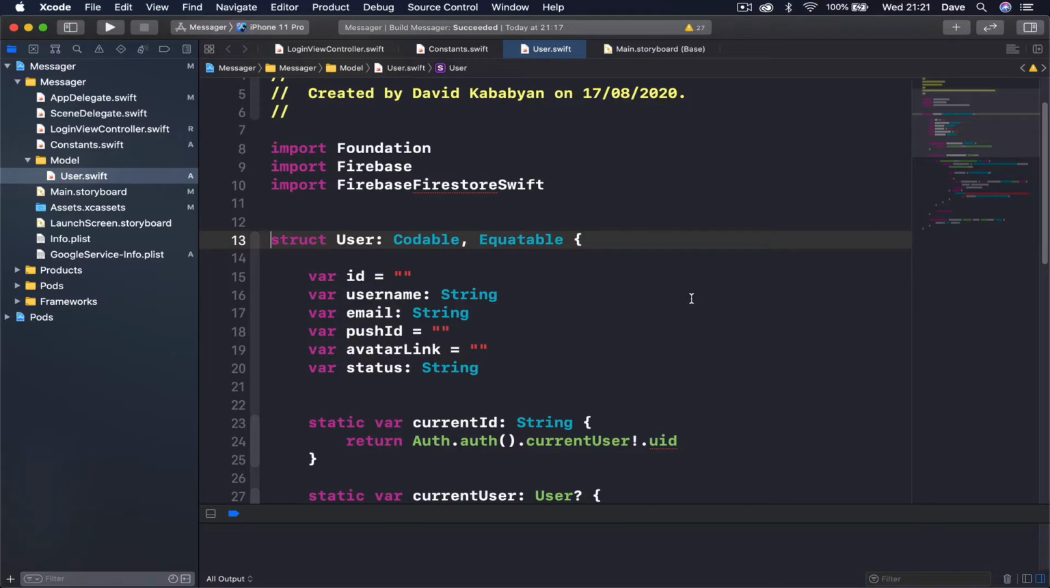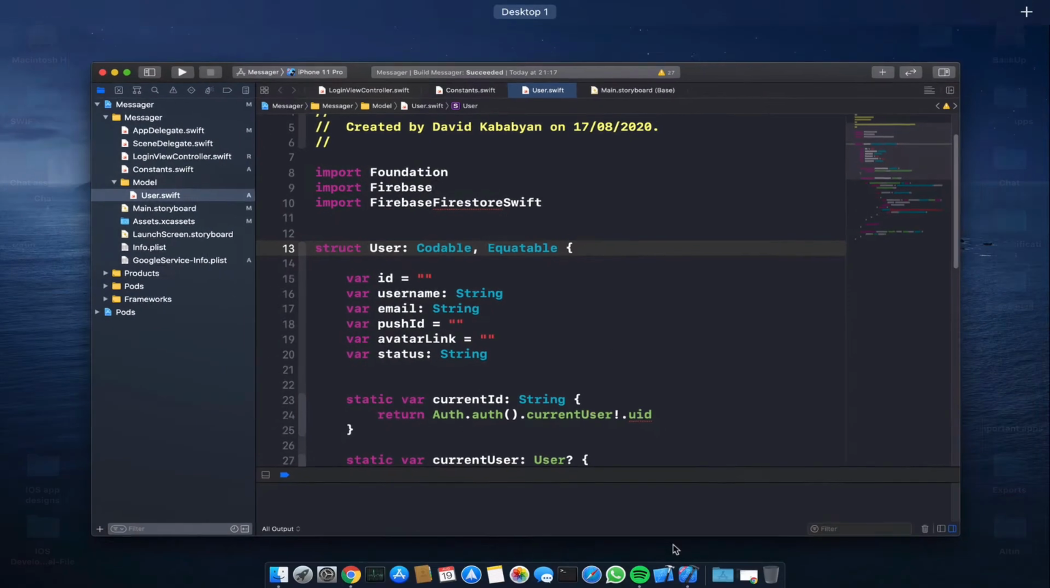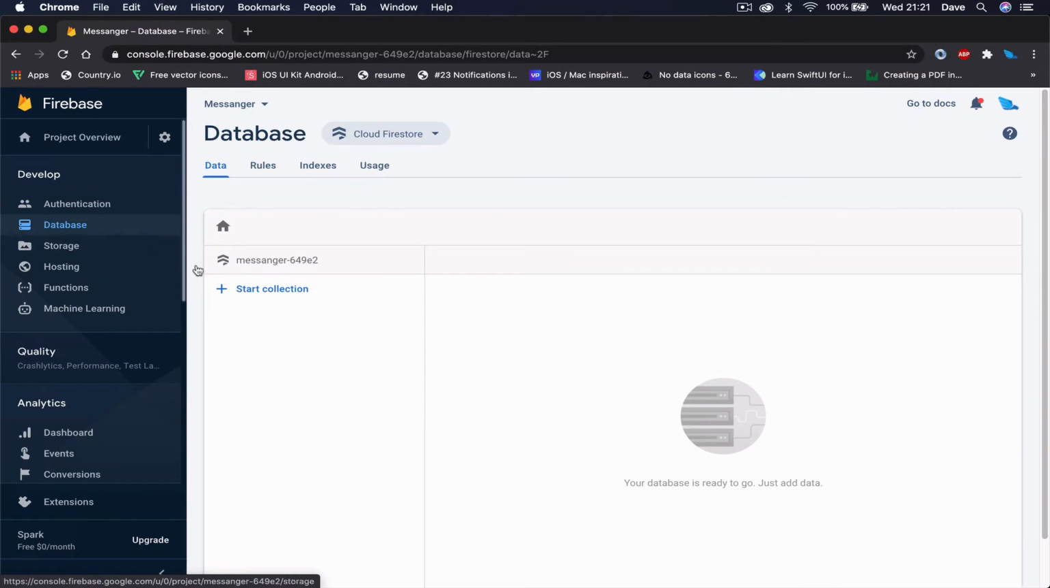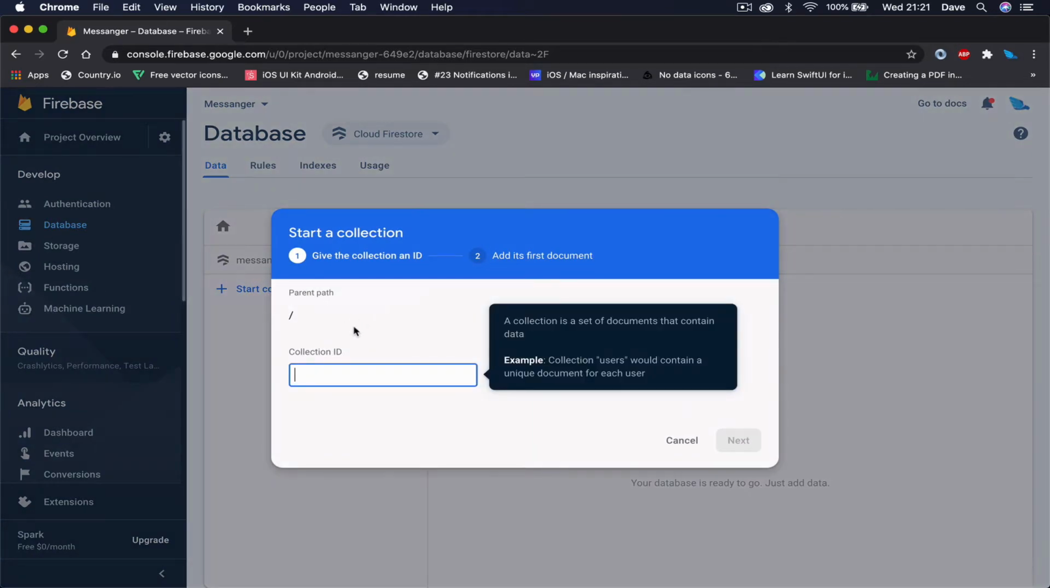In order to save something to Firebase, we are going to save them in different collections. So if we go to our Firebase here, under the database, you see that the top level, it says start collection. So this is how we can create a collection from here. We are going to give it an ID.